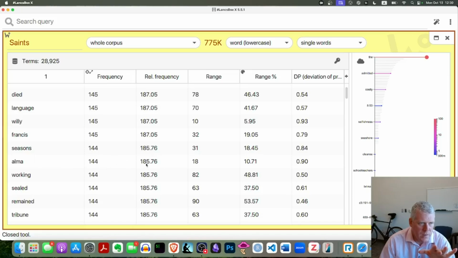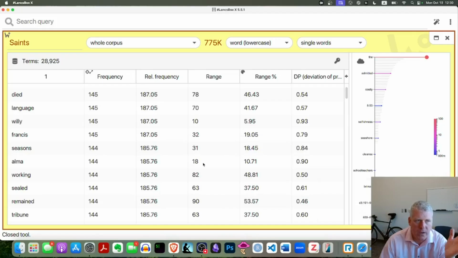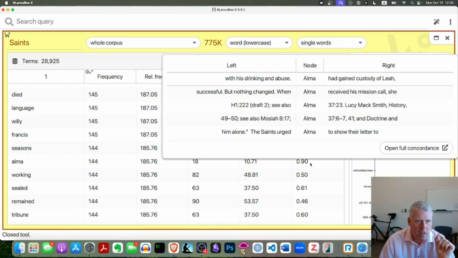There's the relative frequency per million. I think that's a per million count. Yeah, I'm pretty sure. And then here's the range. It occurs in 18 texts of the 168 texts. And the 0.9 DP means that it's pretty clumpily dispersed.